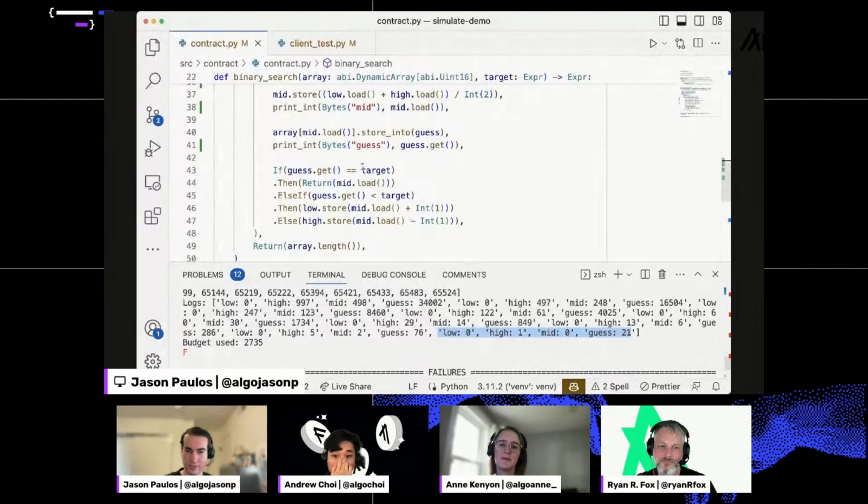So if guess is 21 and our target is 0, this certainly won't be true. So we'll have to jump to the next statement. If our guess is less than our target, which also won't be true because 21 is not less than 0. So we're going to have to jump to the next statement. And what this is doing is it's subtracting 1 from mid and storing it into high. And since mid is 0, and we're trying to subtract 1 from it, it makes sense that this would be a subtraction error because all values in the AVM are unsigned, so we can't go below 0.